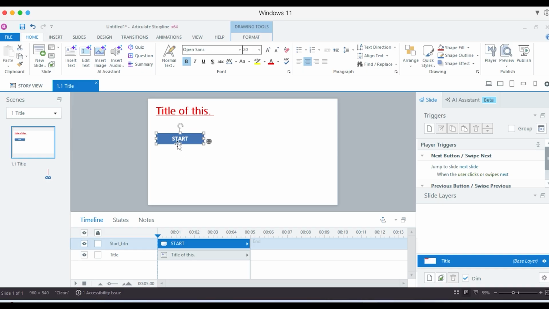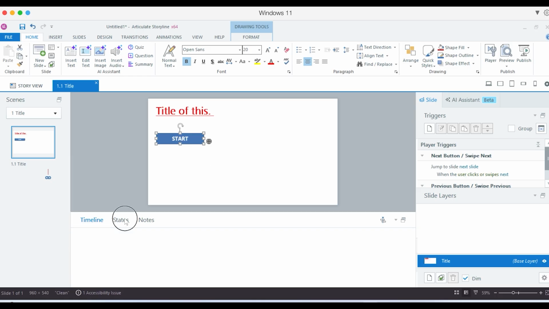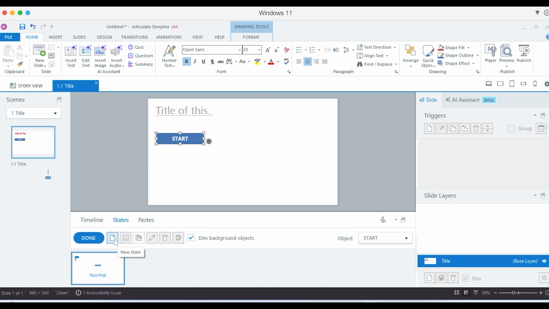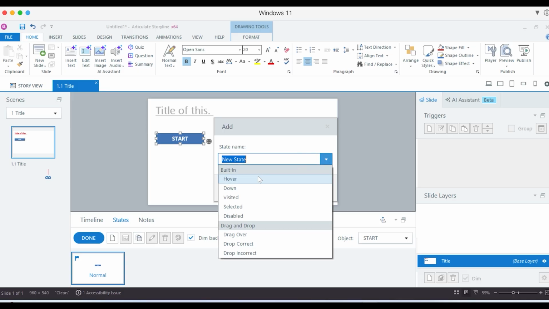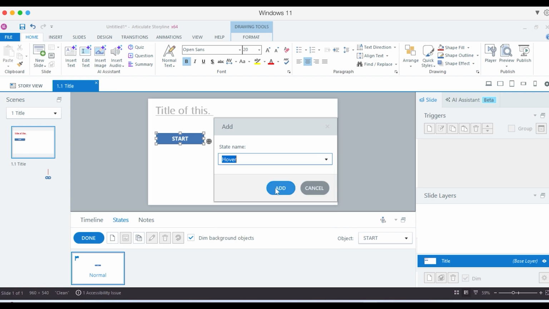But what do you normally have in a button? You have states. So there's a hover state. There's a visited state. There's all these things. So I'm going to go ahead and say states. And I'm going to say edit state. And I'm going to add a state, right? I'm just going to say new state. You see that there? Looks like the new thing. And I'm going to click a built-in. There's a hover, down, visited, all those, but I'm going to say hover, add.